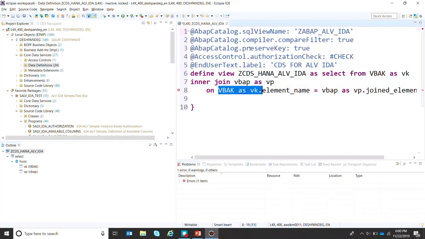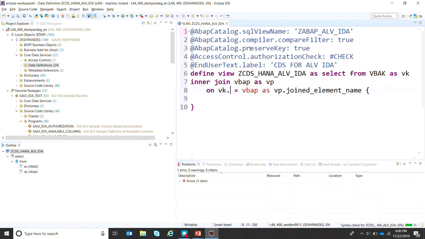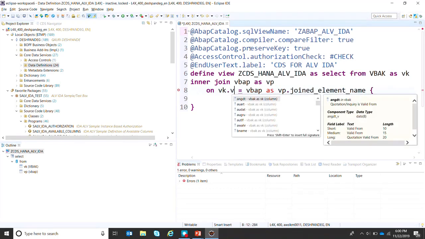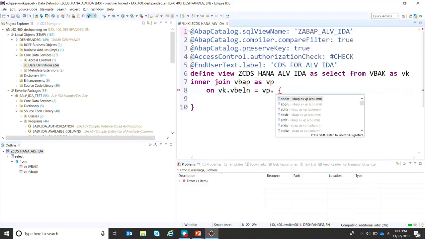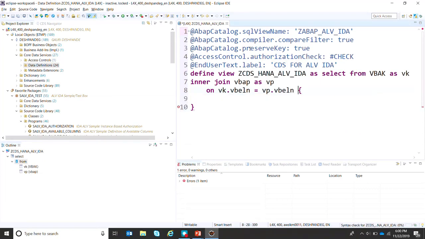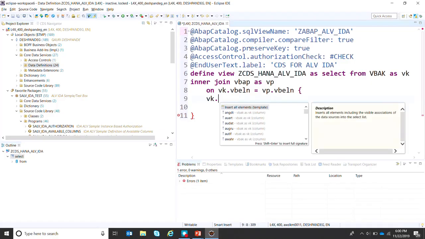On VK dot VBELN is equal to VP dot VBELN. Now you can select some fields from VK dot, you will get a list of fields.